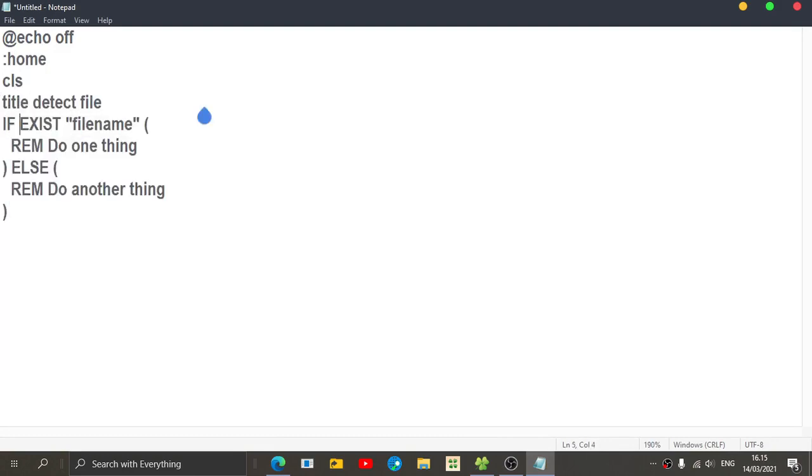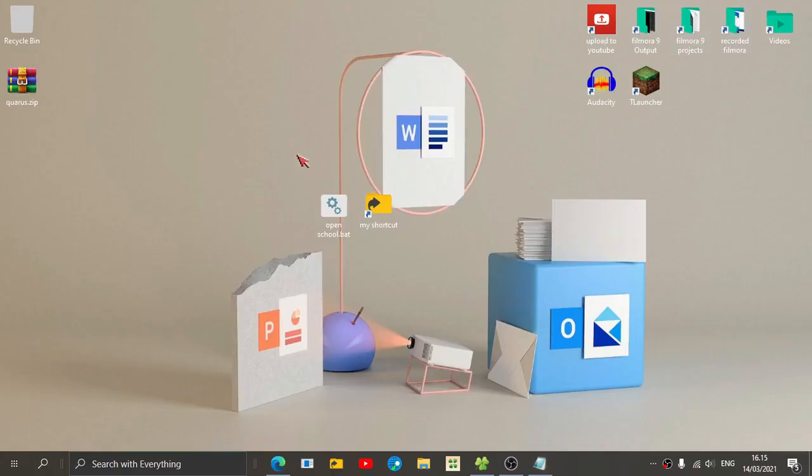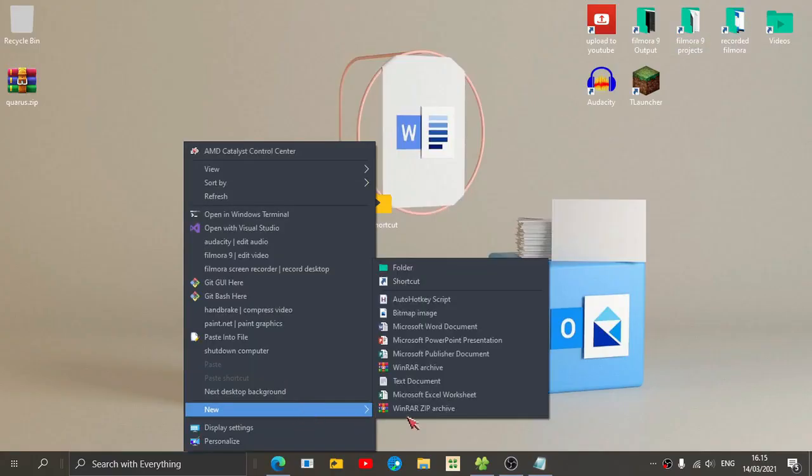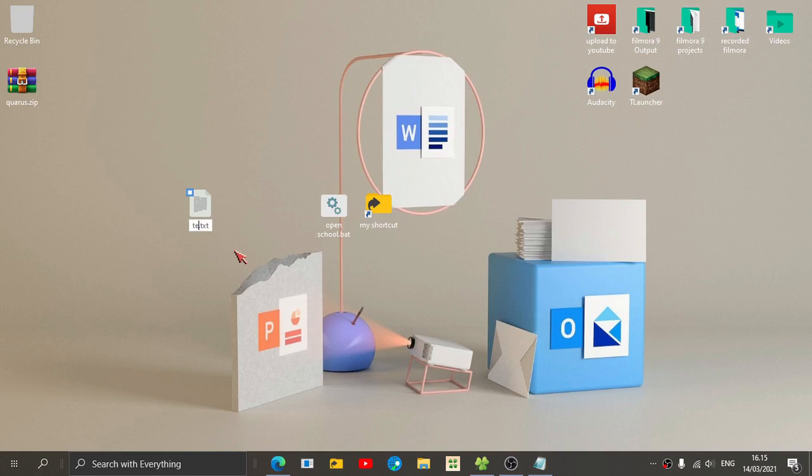Let us create the test file, shall we? So here is our test file, right here.